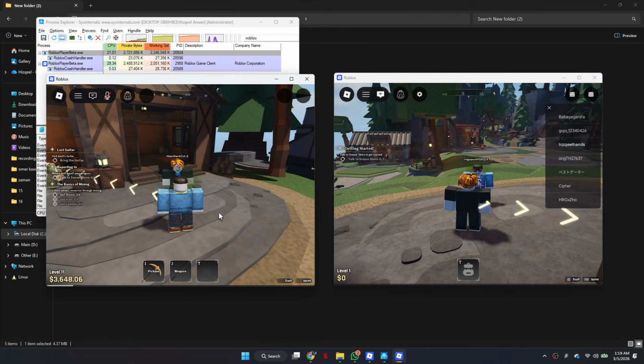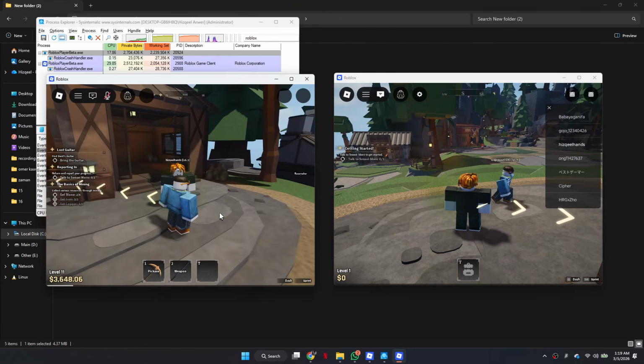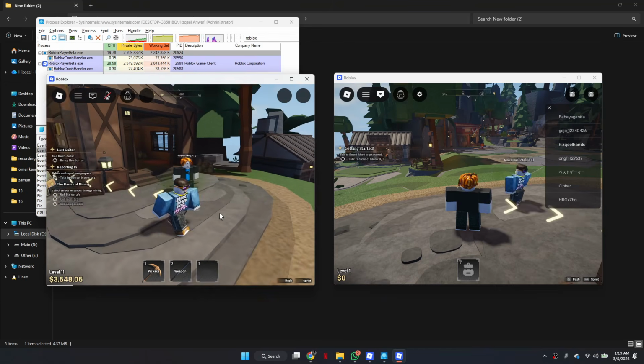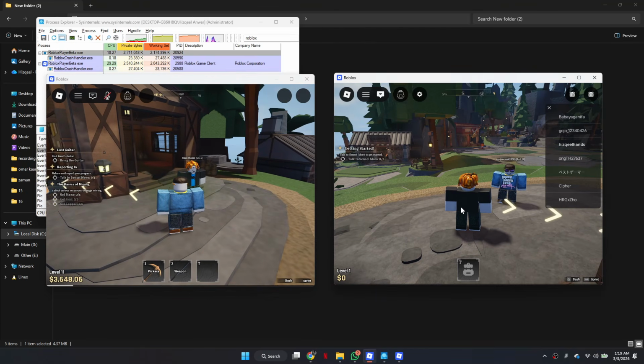You can now log into an alternative account and launch the game again. This allows you to have 2 or more accounts active in the same lobby simultaneously. It is a simple, free method to manage your alts and main account at the exact same time.